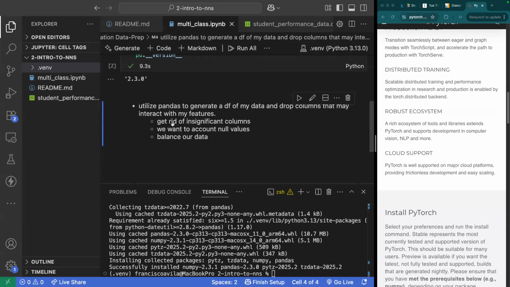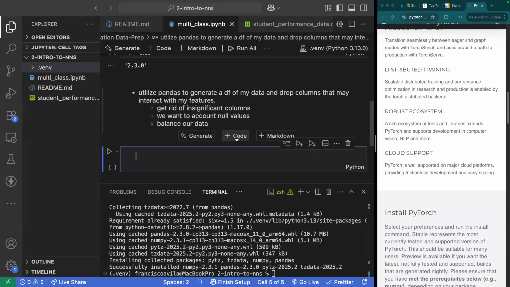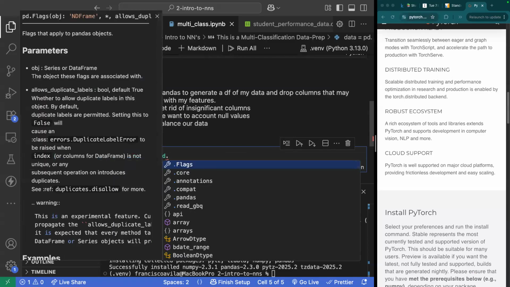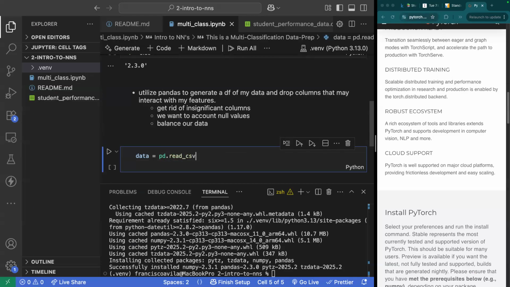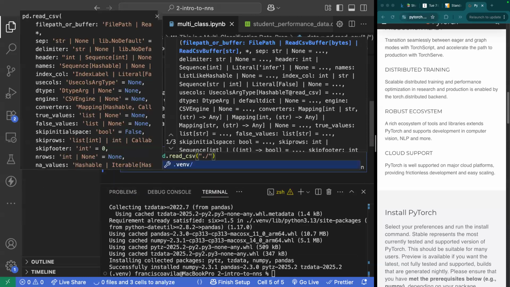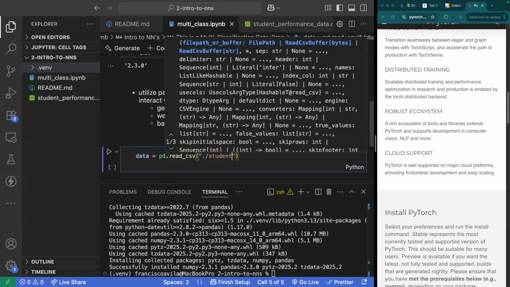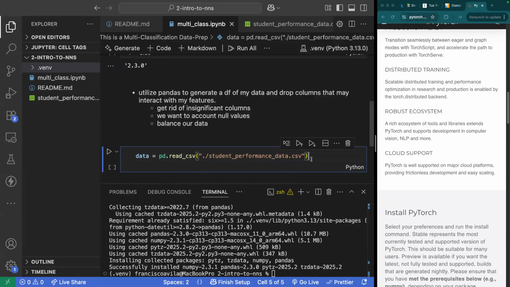Well, what exactly does all that mean, right? Get rid of insignificant columns, account for null values, and balance our data. Let's see how that works. First, let's read our data. Let's just create our data frame. I'm going to say data is equal to pd, and this is going to be a lot easier than doing the whole with open portion. Instead, I'm just going to read a CSV file, and the CSV that I want to read is called student performance data.csv. And that gives me data back.